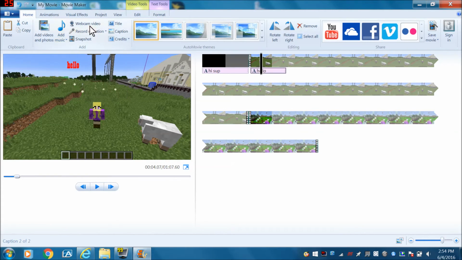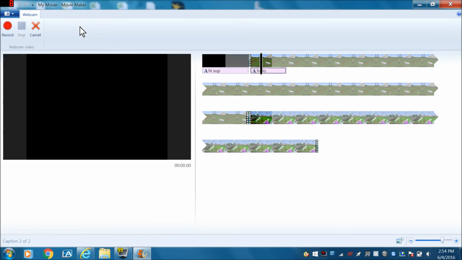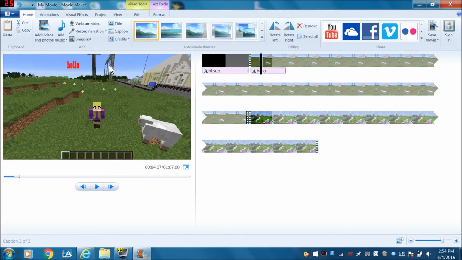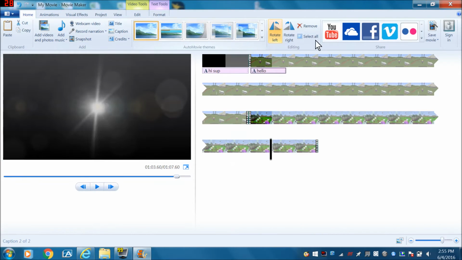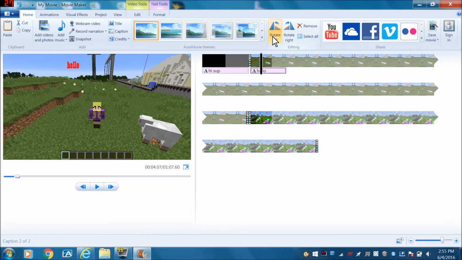You can also go to webcam video, and I think I'm going to pop up here, but before I do, I'm just going to click out of that. But you can record yourself if your camera, or whatever you're using to record, your laptop or computer, has a video on it. As long as it has a video on it, you can record a webcam with it. You can also record narration if you want to just put a voiceover or something on it. And that's basically all of the settings you have with this one. You can rotate your things left and right, just like this, if you want to. And that's about it for this page.